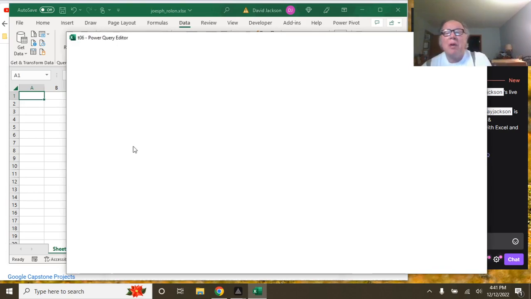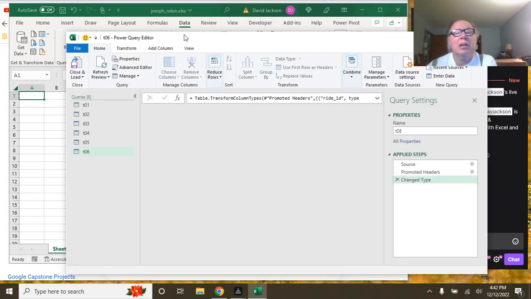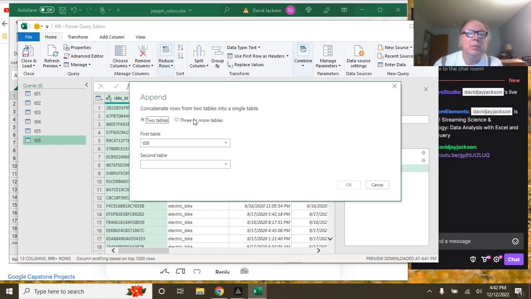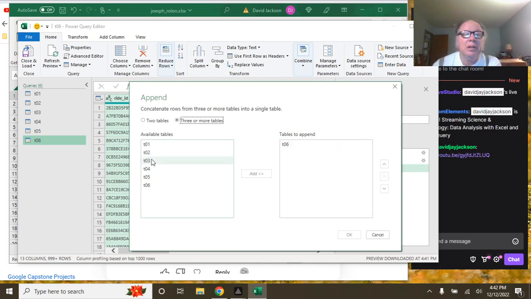So now we're ready to use the combine function to combine them into a single data set. Append queries as new. Okay. Now look at this. Well, these are going to be out of order, but it doesn't make any difference, right? So we got 1, 2, 3, 4, 5, and 6.